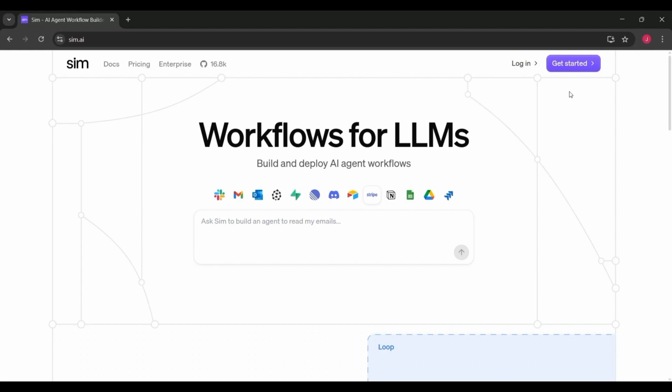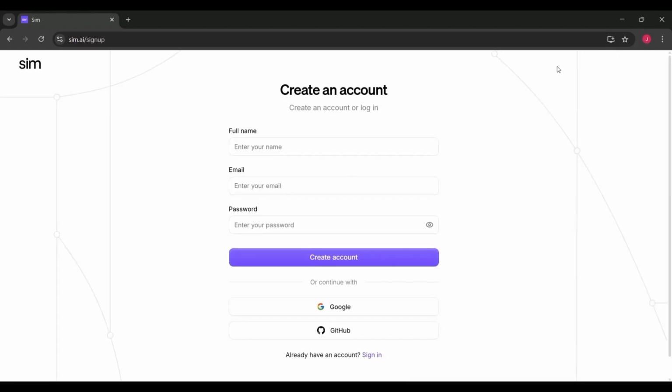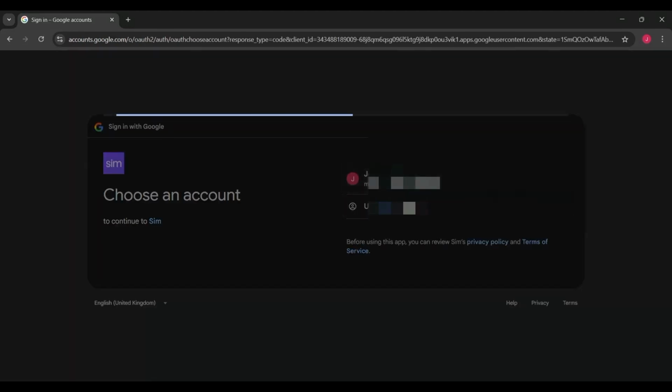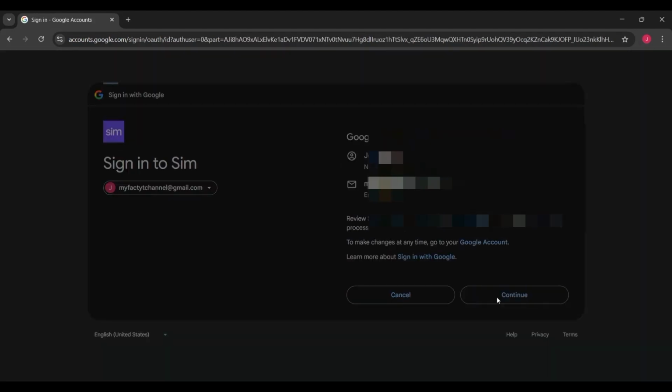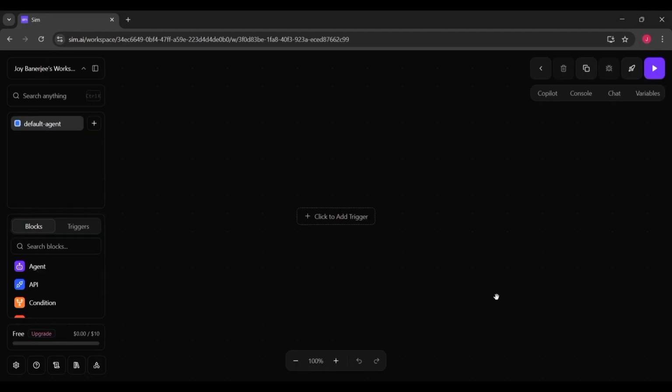Head over to Sim.AI. To get started, you can sign up directly with your Google account, which makes onboarding incredibly quick. Within seconds, you're dropped into the main dashboard. No long forms, no endless tutorials, just a ready-to-go workspace. The platform immediately introduces you to its visual workflow canvas, and you can already tell this isn't just another chatbot builder. It's something bigger.